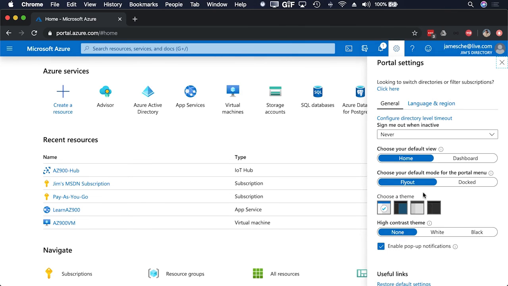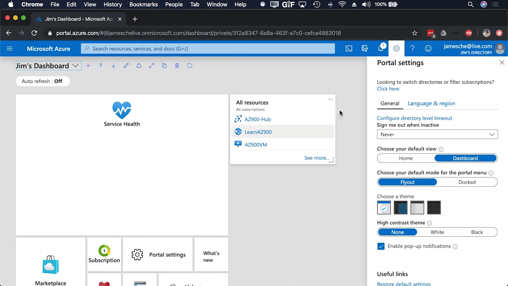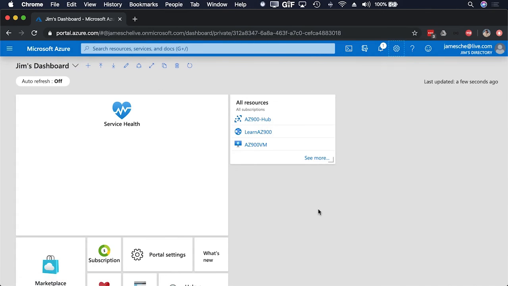So the default view in the portal is the home view, as I showed you right here, but if I click on dashboard and then refresh the portal by just clicking Microsoft Azure up here in the corner, that's going to take me to this view, which is the dashboard view. And the dashboard's a great way to get a customized view that just includes what you want to see.